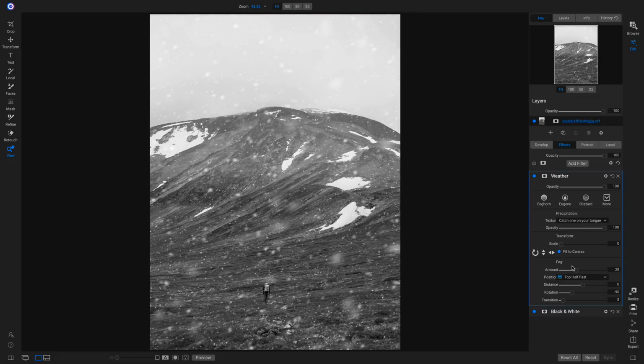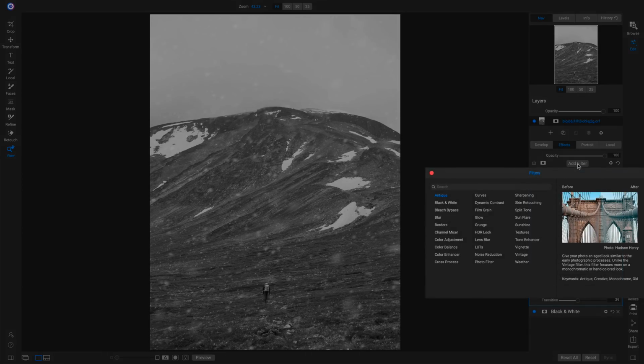Well, I can always go down here, and in my distance, rotation, and transition, I can modify the blending of it. So the transition is going to feather that edge, and then rotation is obviously going to rotate, and then distance is going to be the distance from the top to the bottom. So I think this looks pretty good just like that. If I turn this off and on, maybe a little too strong. How about like that?